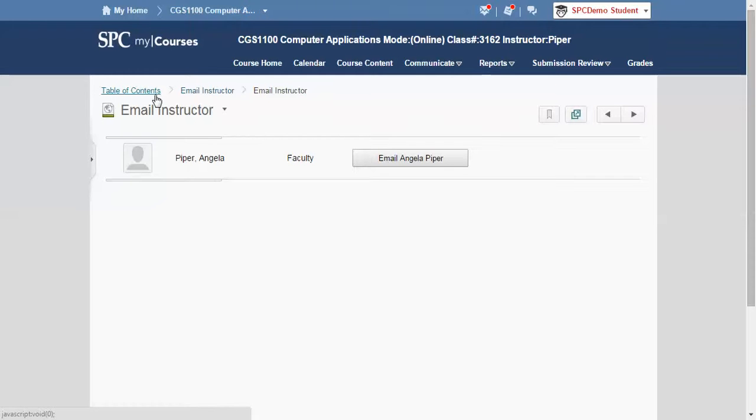I did include my college email on the syllabus, but please, please, please email me through My Courses. If you send an email to my college email, it may get caught in spam and I may not get it for a few days, delaying any answers to questions you might have. So please make sure to email me via My Courses. I do check that on a regular basis and you will receive a very quick reply. I'm going to return to the table of contents here.